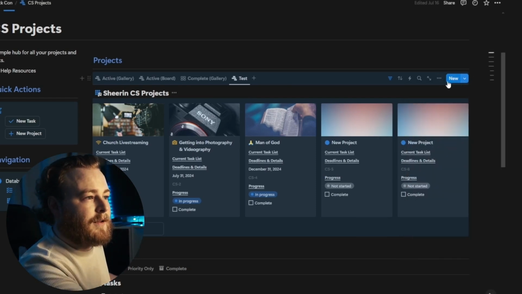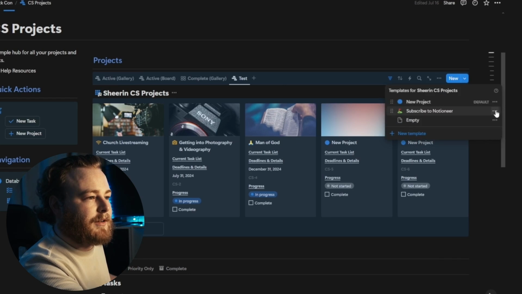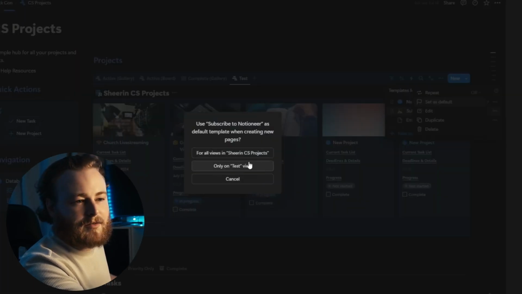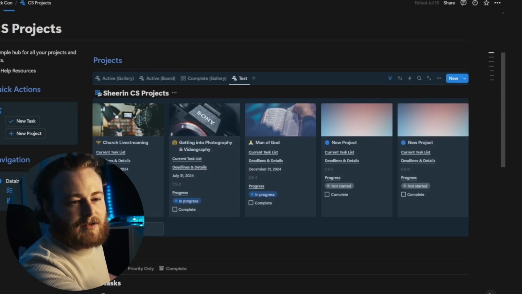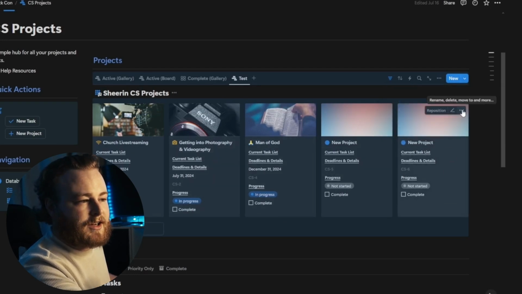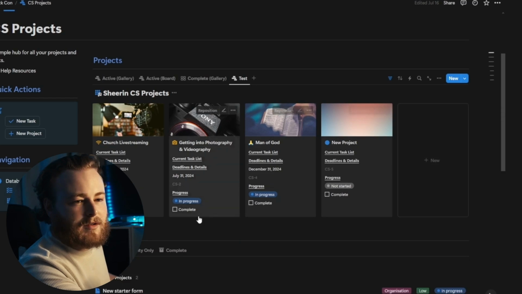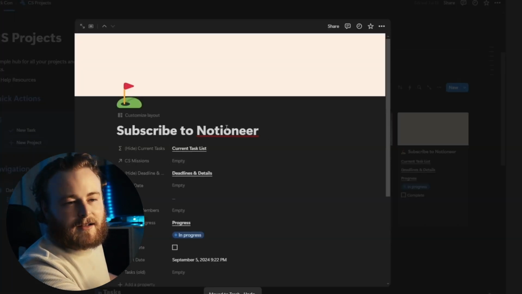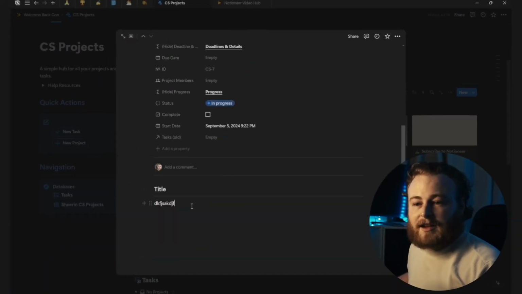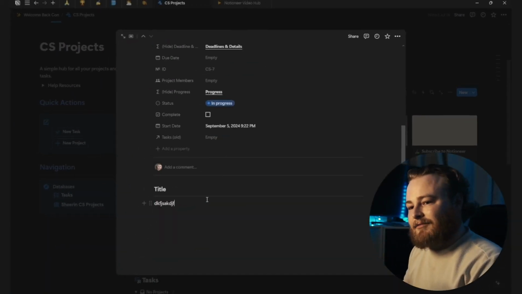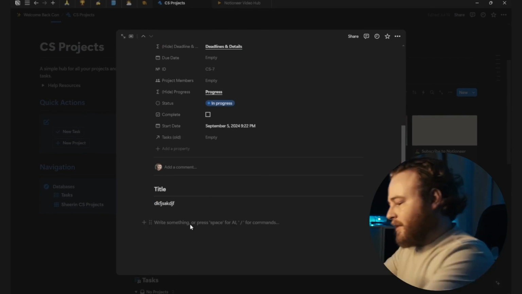So now we want to change that template. Subscribe to Notioneer, wonderful. We'll set that as a default just for this view, but you can set it to all. So now in this view, instead of getting our new project like we were getting before, we will actually get this one pop up, subscribe to Notioneer, which is our other template, which is exactly what we want. So now that comes in. So you can see how that really starts to pile up.